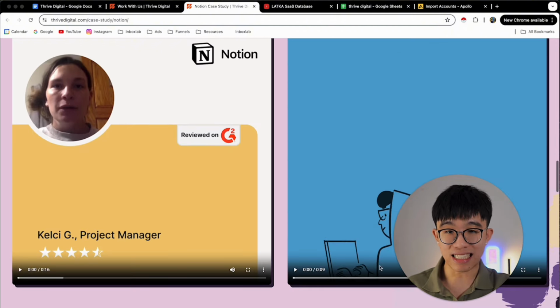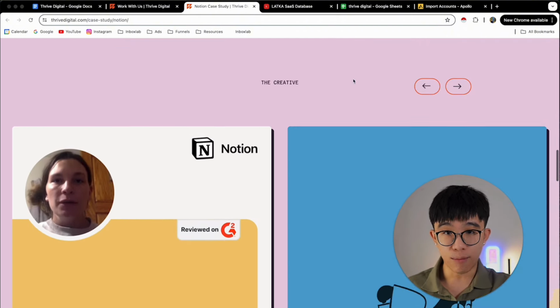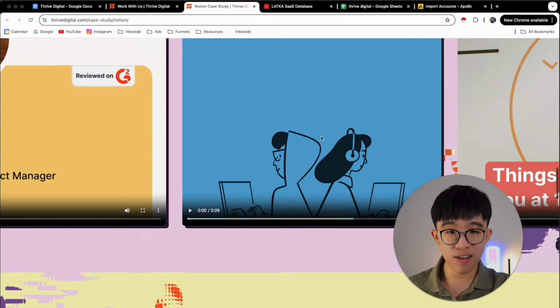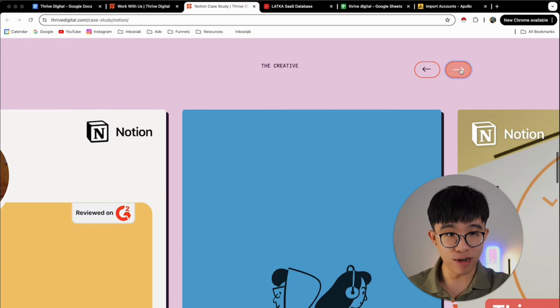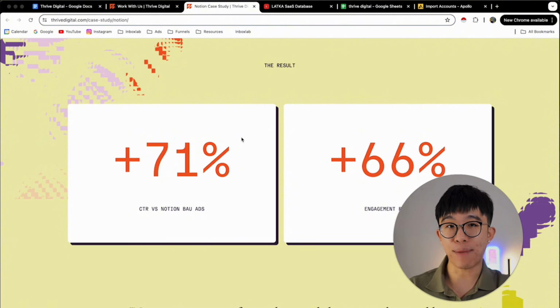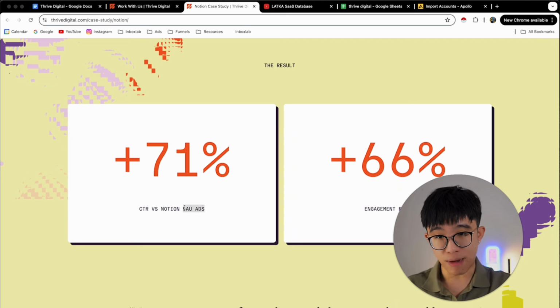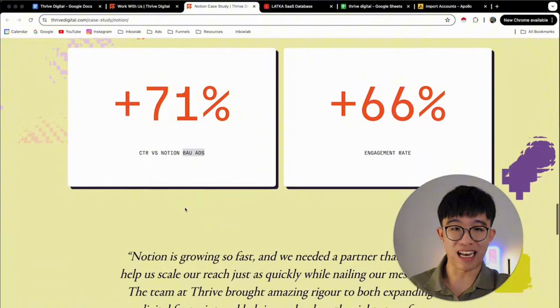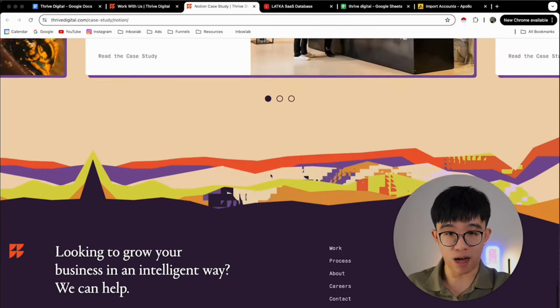These are some examples of the ad creatives that they were doing. You can see, for example, this is an ad creative, this is another ad creative, and this is the result: by the end, Thrive Digital was able to work with Notion to increase their click-through rate by 71% versus the ads that Notion did in-house, while increasing their engagement rate by over 66%. Got a little bit of a testimonial.